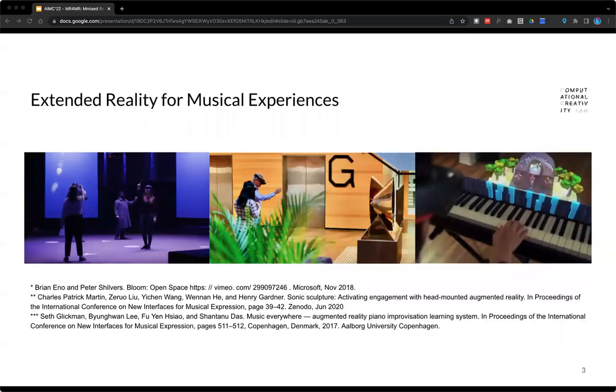In the context of design of mixed reality space for musical experiences, there are several researches or works. First, Brian Inoue and Peter Shriver designed the experience with HoloLens for listening to generative ambient melodies from the interaction with the space, named Bloom Open Space. Bloom is originally a generative music application for iOS where users can generate music by tapping the circles on the screen. This Bloom Open Space is the extended installation of Bloom with HoloLens. Also, another artwork, Sonic Sculpture, is a sound installation work for the mixed reality experience. And Music Everywhere supports piano players with an immersive 3D augmented interface.